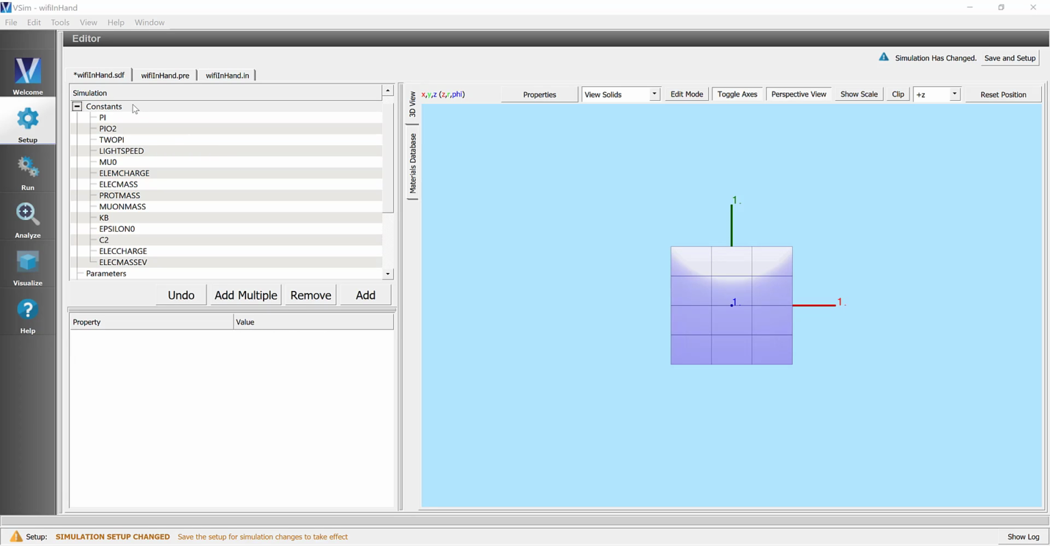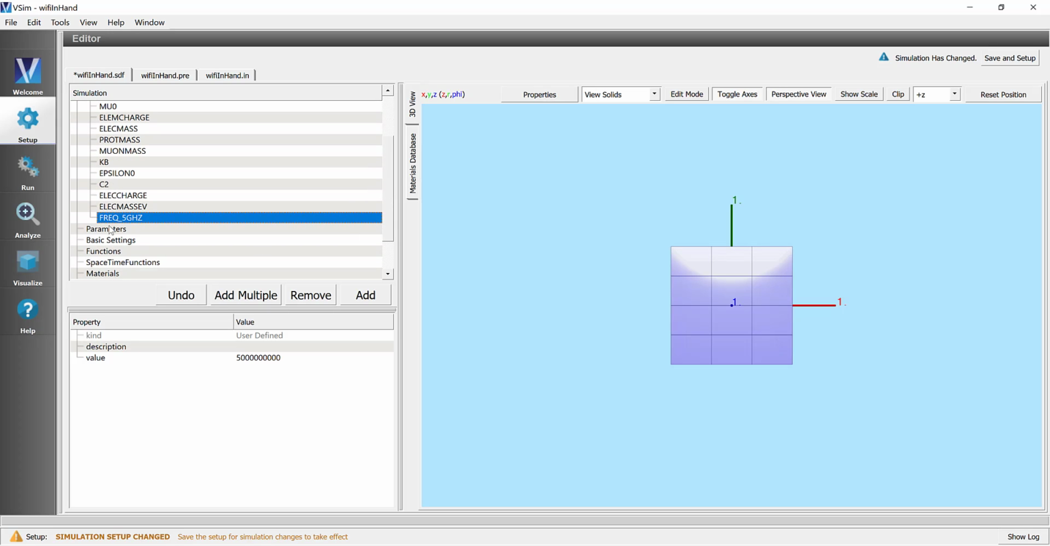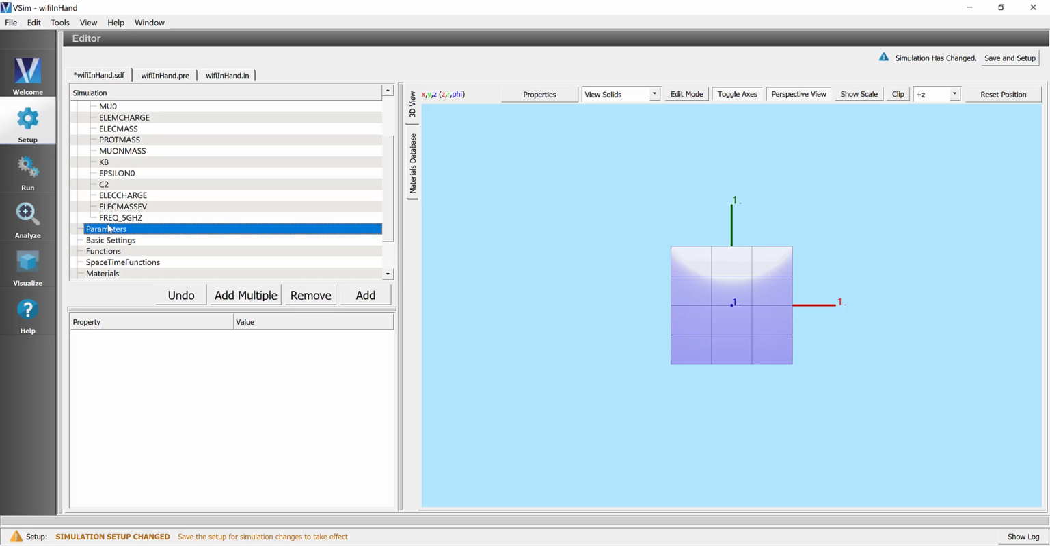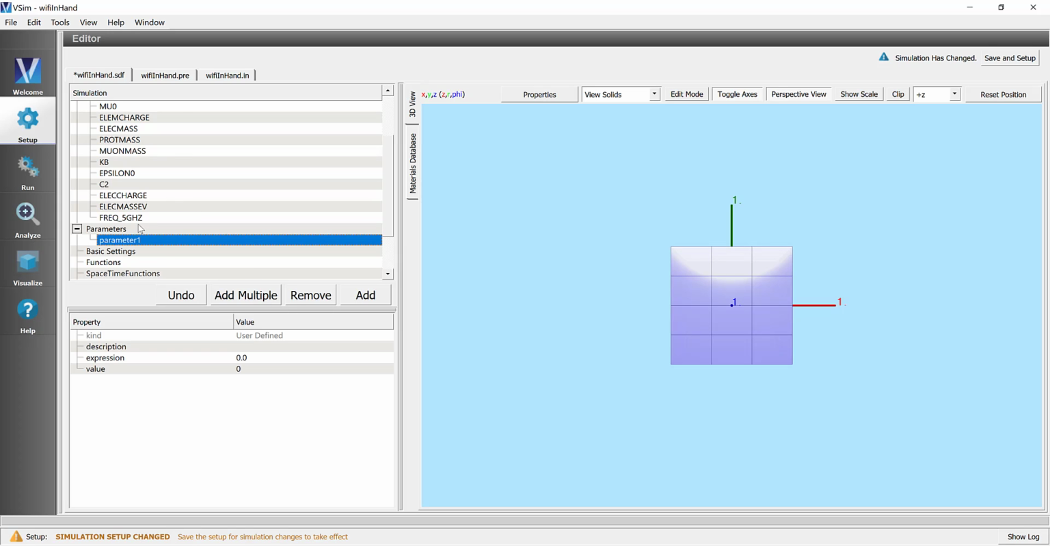For example, let's say we have a constant that represents our 5 GHz frequency. We can right-click here, click Add User Defined, rename it to frequency 5 GHz, and change its value to 5E9, like so. Next, we can add a new parameter, which is going to represent the period of the signal. Now we can right-click, Add User Defined, rename it to period, and then we can just say that our expression is 1 over our frequency of 5 GHz.